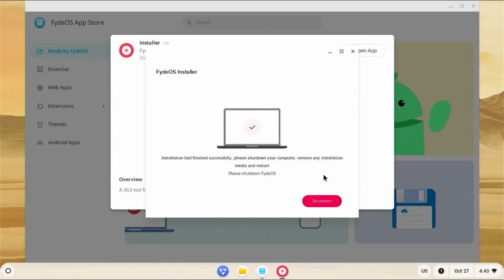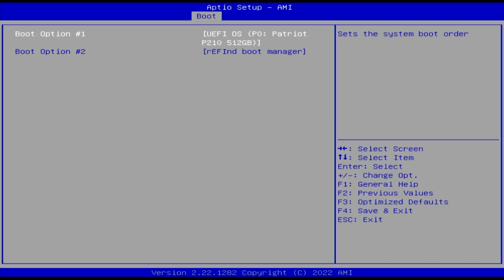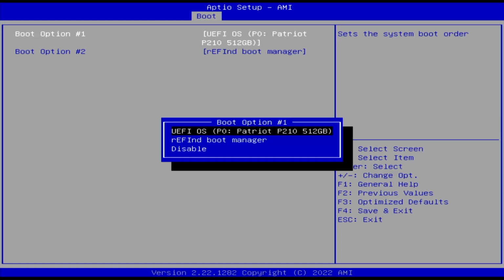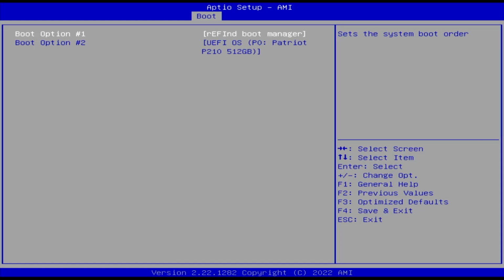So I'm going to shut down my computer, and I'm going to remove the USB drive, and then power back on the computer and go into the BIOS. All right, in my boot options, currently rEFInd is boot option number 2, and so I have to make sure that it's boot option number 1, and then save changes and exit in your BIOS.